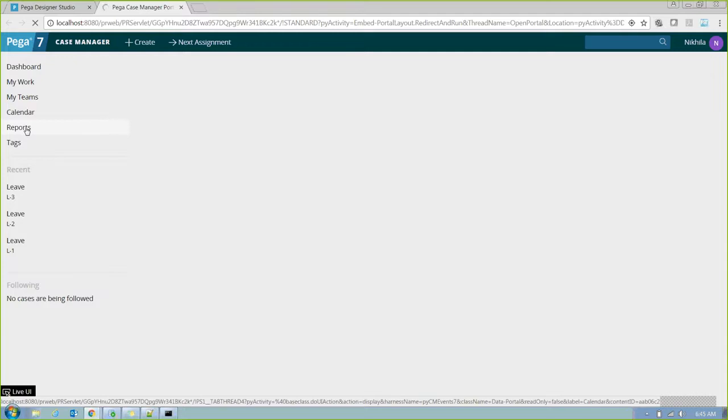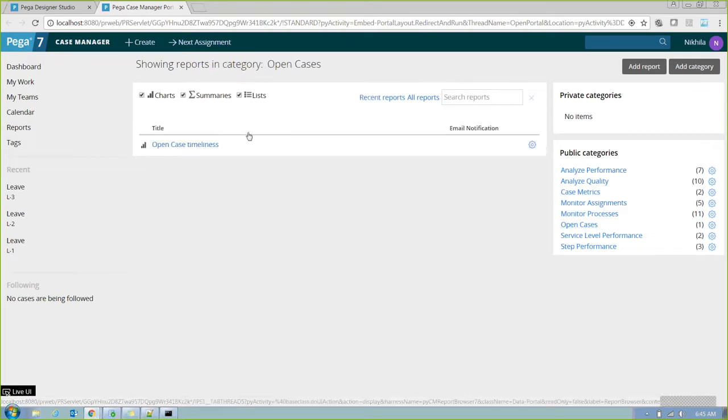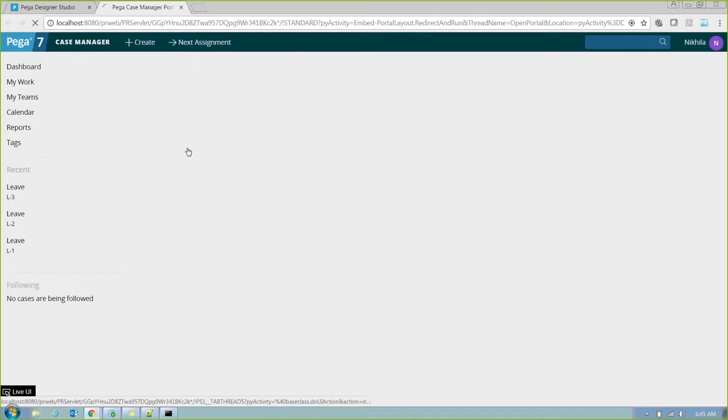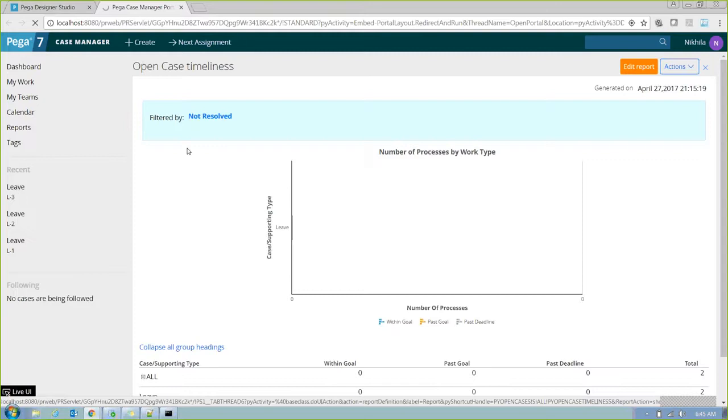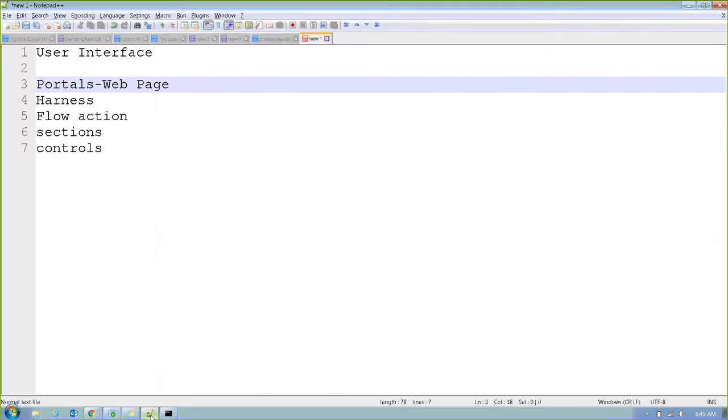Like we have reporting in Pega. So if the manager wants to execute a report, he can come here and run the report like this. The open cases report tells you the number of open cases. So he can just run the report like this and see the results. We delegate some reports to the managers, they can see them like this. So this is how a manager portal is. Portal is the web page that you see.